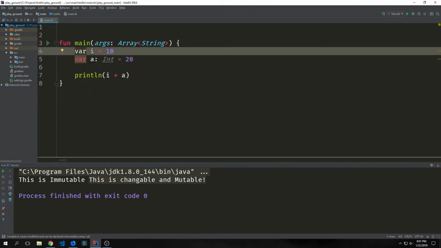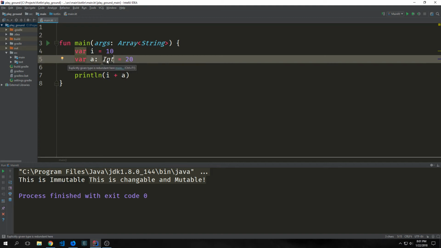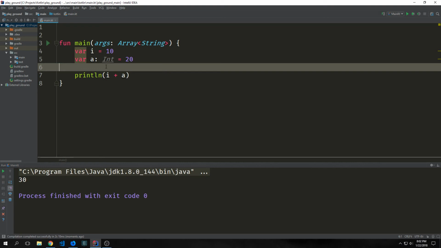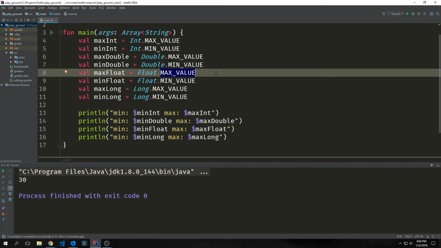Kotlin also uses type inference. So by creating a variable i and setting it equal to 10, this variable will automatically be an integer, but we can also explicitly state the type. So we can call var a and then put a colon and then the type annotation, which in this case is Int. And then we set this equal to 20. And then I can just add these two inside of a println function, and this will come back and print out 30.